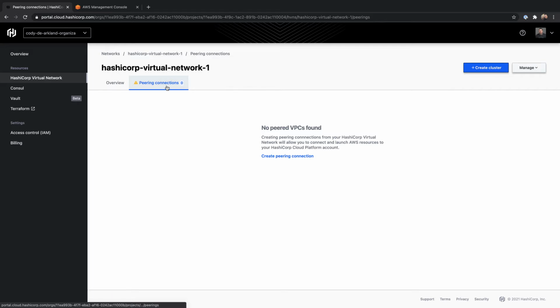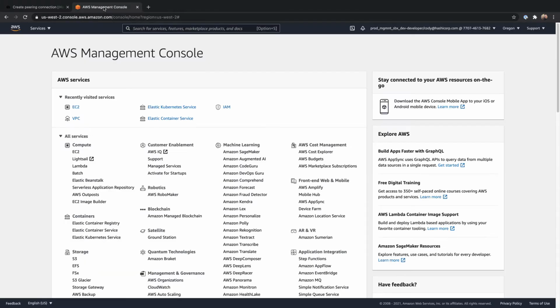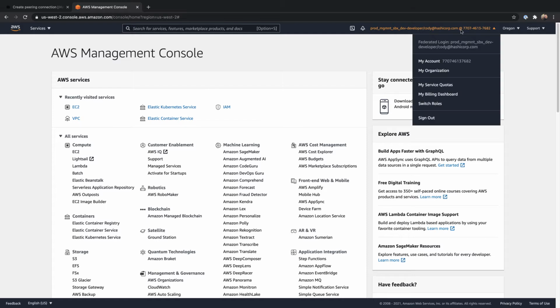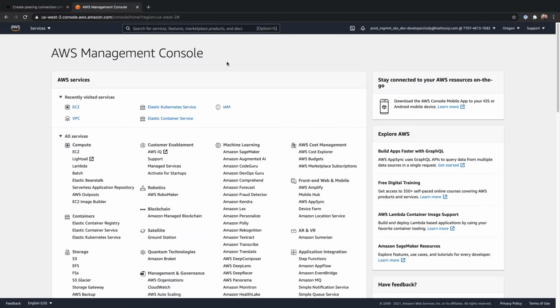Let's head over to the peering connection screen and select Create a Peering Connection. Here, we're prompted for some information from our AWS account in order to peer our connection. We'll jump into AWS and we'll grab these details out. Here I have my account number. I'll grab my VPC ID.